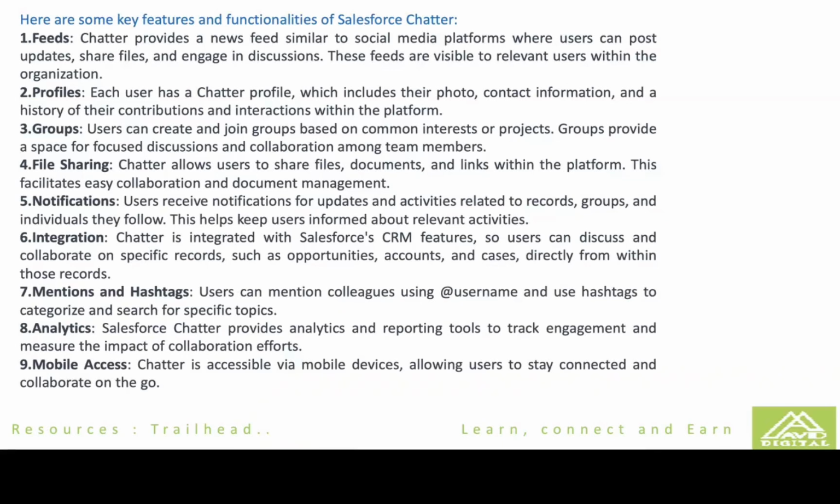These are some key features and functionality of Salesforce Chatter. You have feeds. Chatter feed provides a news feed similar to what you have on social media platforms, where users can post, update, share files, and engage in discussion, like the way we're doing on a WhatsApp group, whereby I send a link with any information I want to pass through that WhatsApp group. These feeds are visible to relevant users within the organization. Definitely, those users you've added to the group will have access to the feed and the updates.